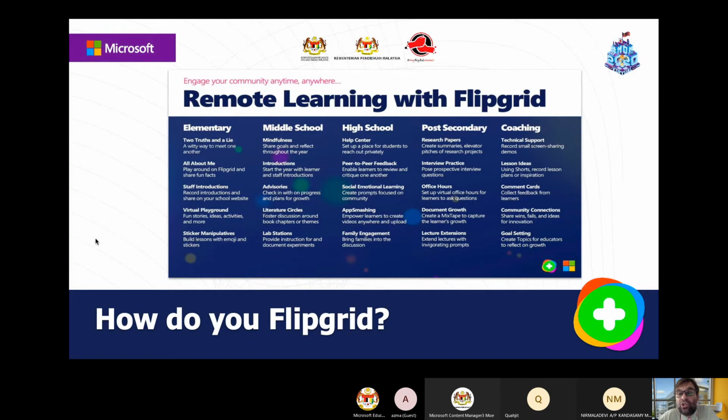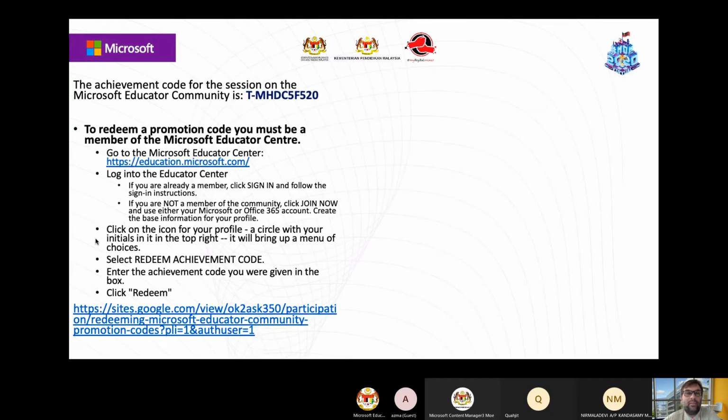In terms of higher education, it's a great way to do research papers, office hours again, so you can do asynchronous office hours. They can ask questions, you can reply back, and you can extend lectures, for example, with invigorating prompts in your topics. And then for coaching and mentoring and PD, you can develop goal setting within your organisation, lesson ideas. You can create short lesson ideas for other colleagues to maybe build upon and provide feedback on. These are all options that you can do with Flipgrid.